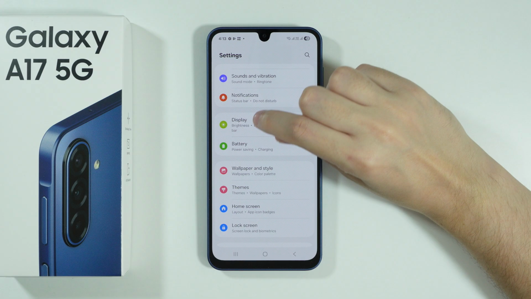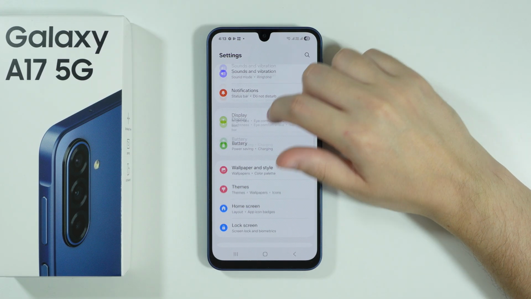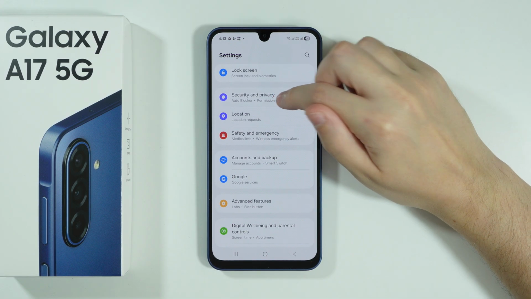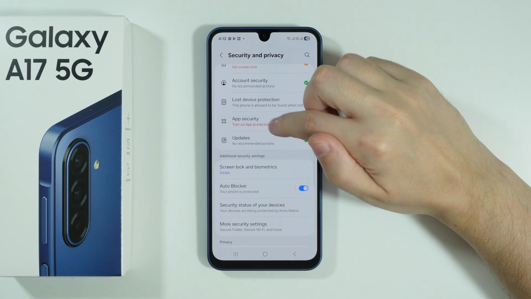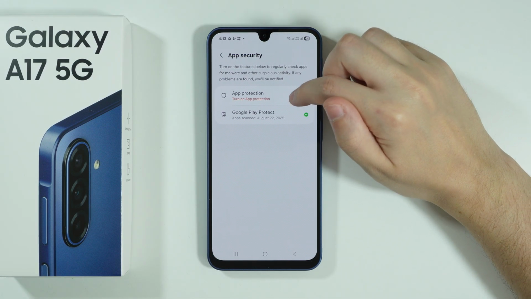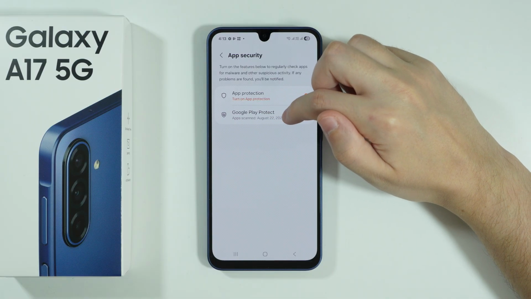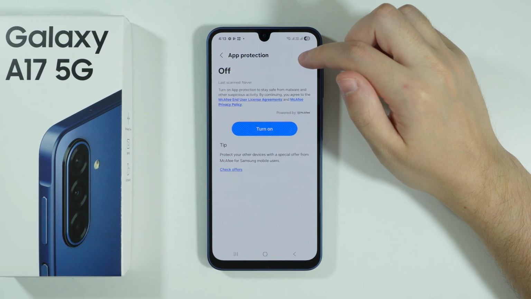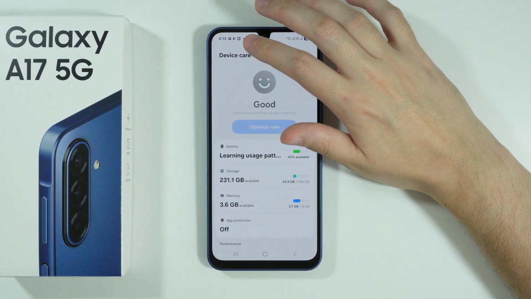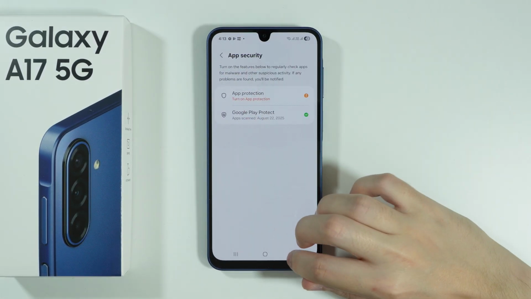Now, besides that, we're gonna go back to security and privacy, and there is also the app security option, so we want to make sure that we are using at least one of them. Usually Google Play Protect is set up, but you can also enable this one by McAfee if you want to, of course. Let's actually go back.